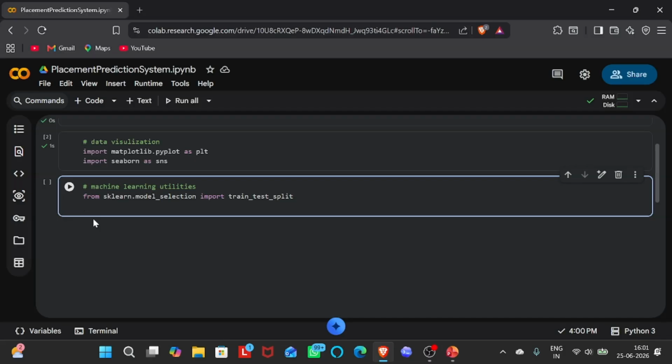So next we will write from sklearn.preprocessing import LabelEncoder, StandardScaler. Okay, in the last video also I explained what label encoder is. If you don't remember, no need to worry, now I am going to explain.